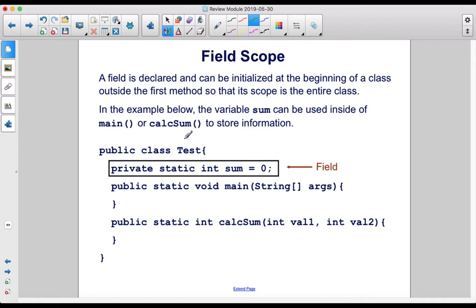In the example below, the variable sum can be used inside of the main method or the calc_sum method to store information. So here we have our public class test, and before our main method declaration here, we have our field, private static int sum equals 0. So now we can use sum in our main method or down here in our calc_sum method.